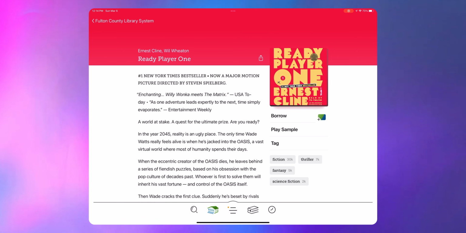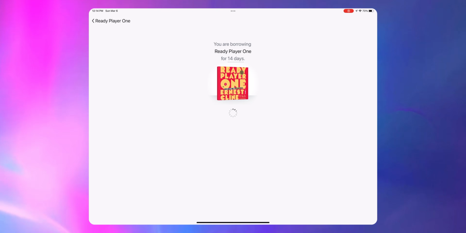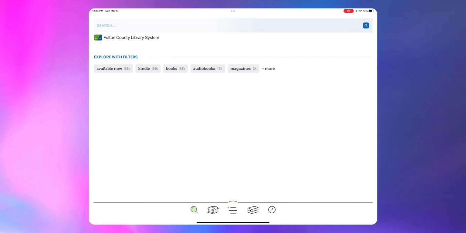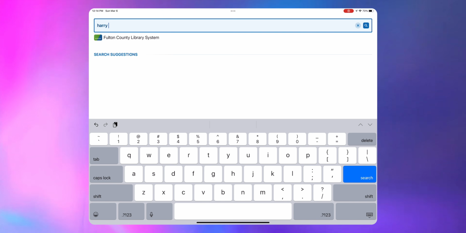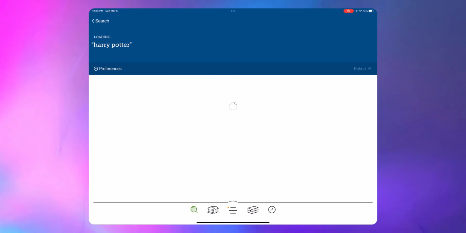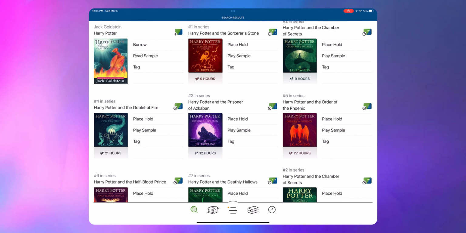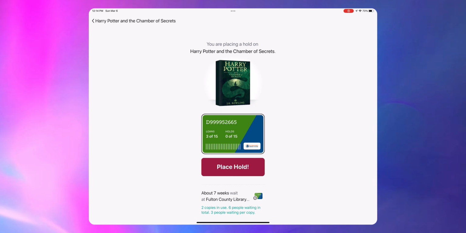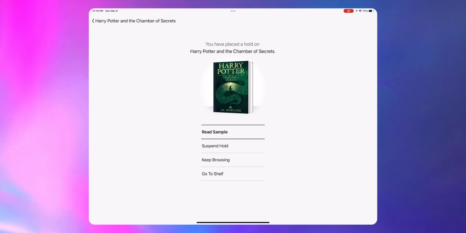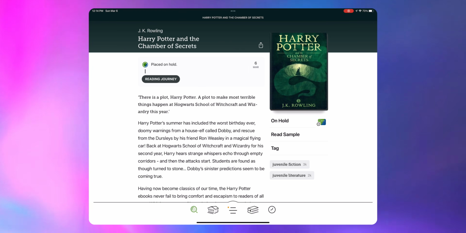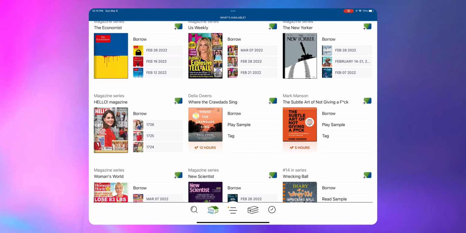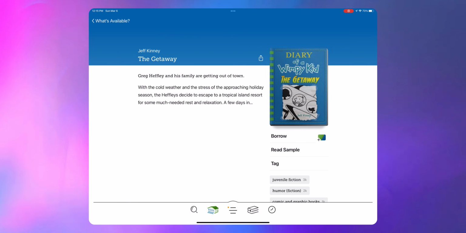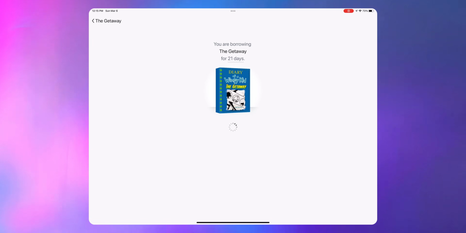Now let me show you how you can actually place a hold or borrow a book. Like for an example, this one, Ready Player One. I click borrow and within a second it is now in my shelf to read. Now let's look up Harry Potter. Alright, so here's Chamber of Secrets. I want to borrow it, but as you can see, it's not available, and when it is not available, it shows you a place hold option. So the moment it becomes available, it becomes yours to read. Now let's look up Diary of a Wimpy Kid. As you can see, it is available because it's giving me the borrow option. So I click borrow and it's now mine to read.